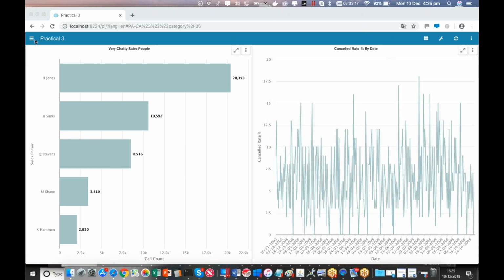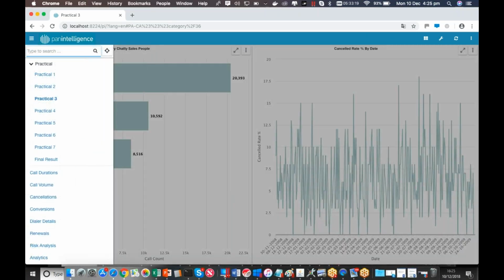So once again I'm going to go to my dashboard and select my categories and jump to Practical 4. Again, I've got a nice blank page ready to start.